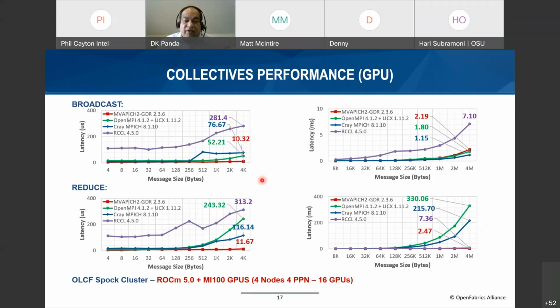So here we try to evaluate it. These are again 4 nodes, 4 PPN, 16 GPUs. That is the largest access we got. Here you can see we also compared with RCCL, because just like NCCL from the NVIDIA libraries, AMD has the RCCL library. They have also been optimizing.